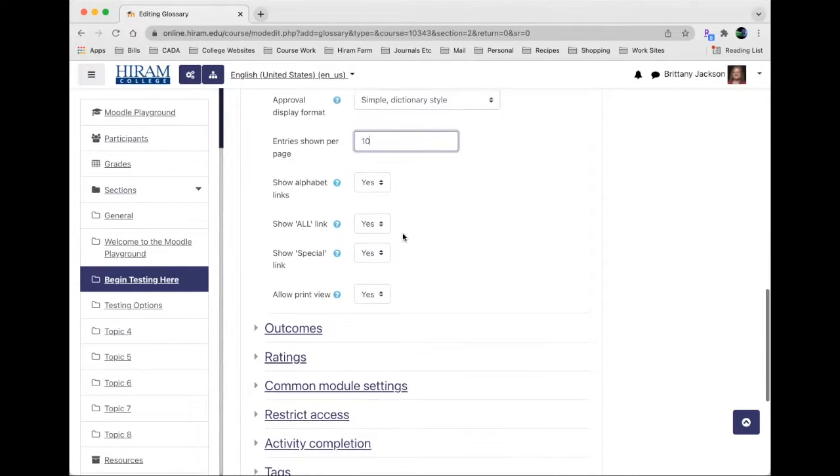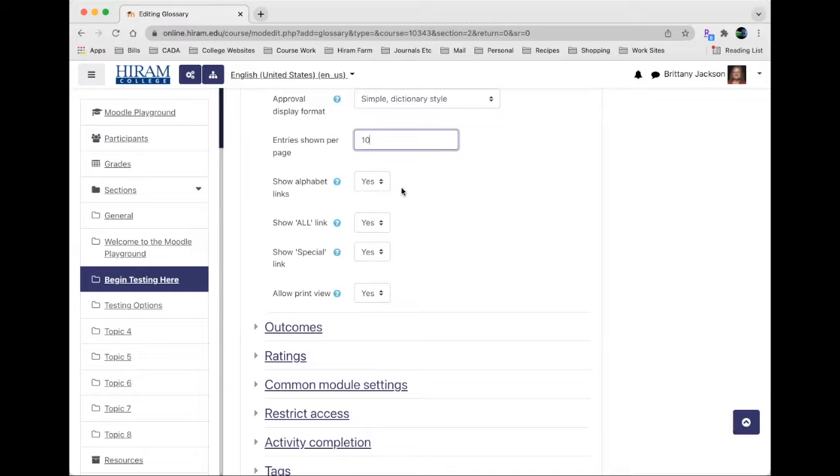And then how many definitions per page? So in this case, 10, that's probably about right for the class I want to include this in. And show alphabet links, so the letters across the top, right? A, B, C, so they can search by letter if they needed to. And all of the definitions as well. So if you leave the all link on, they'll be able to see all of them if they wanted to. They could click on an all option. And there's also one for a special link, which participants could then browse it by special characters.